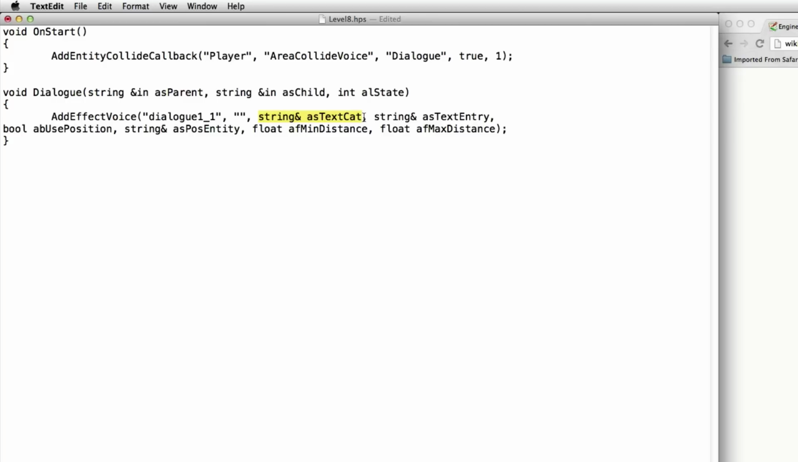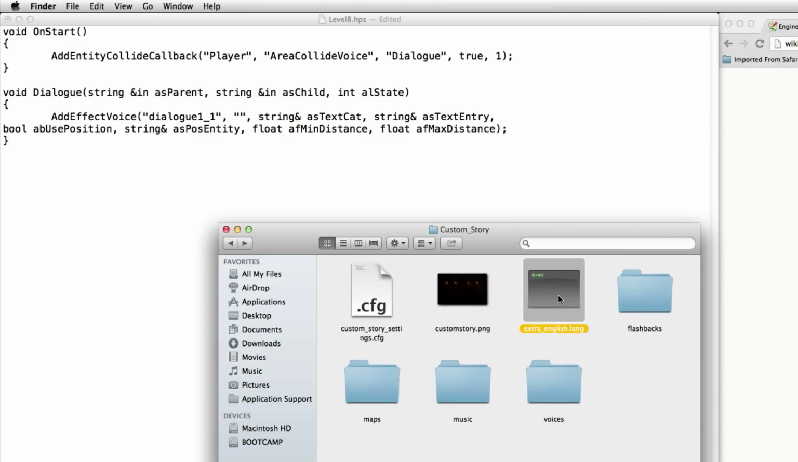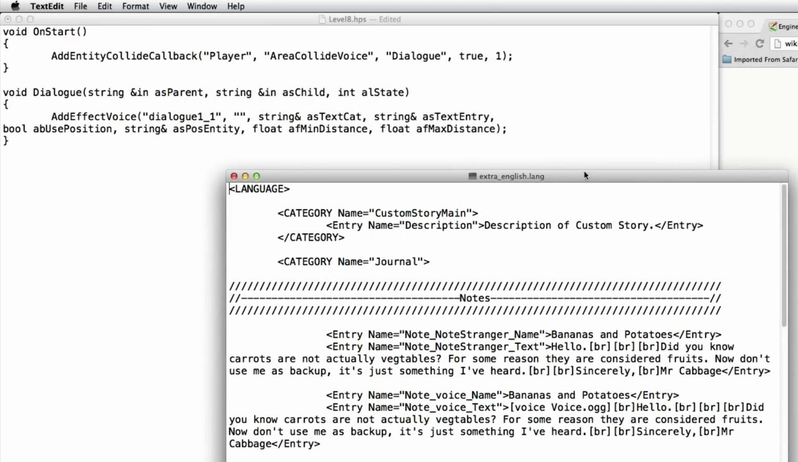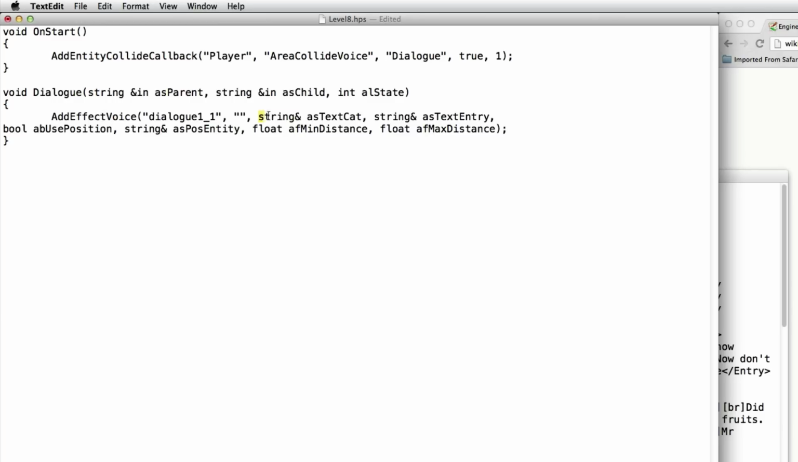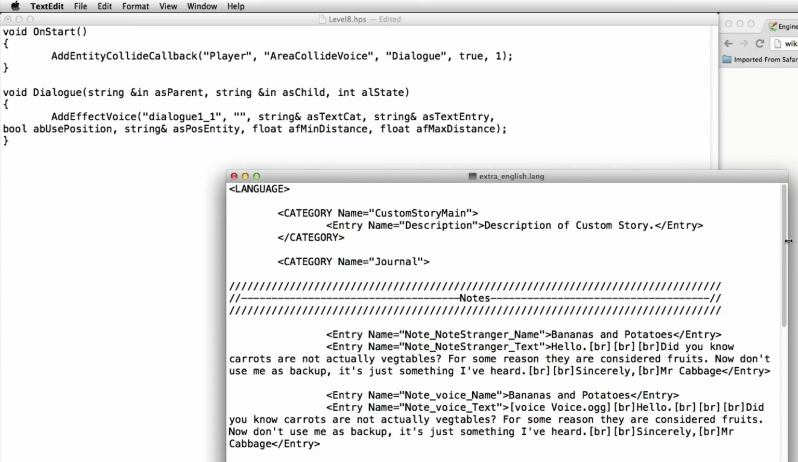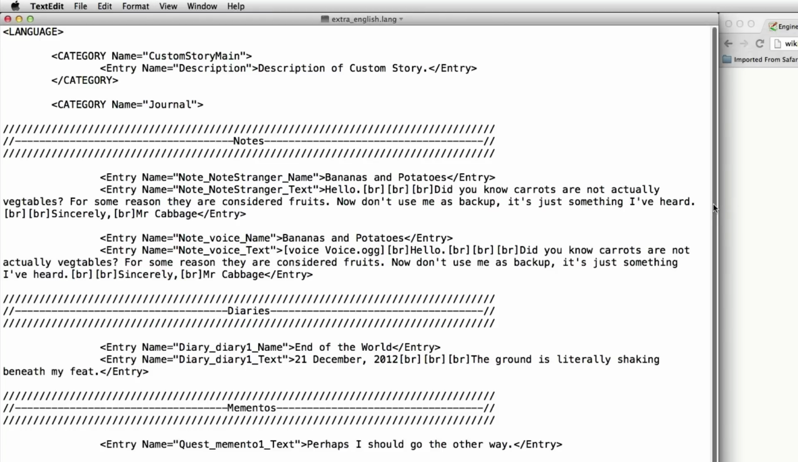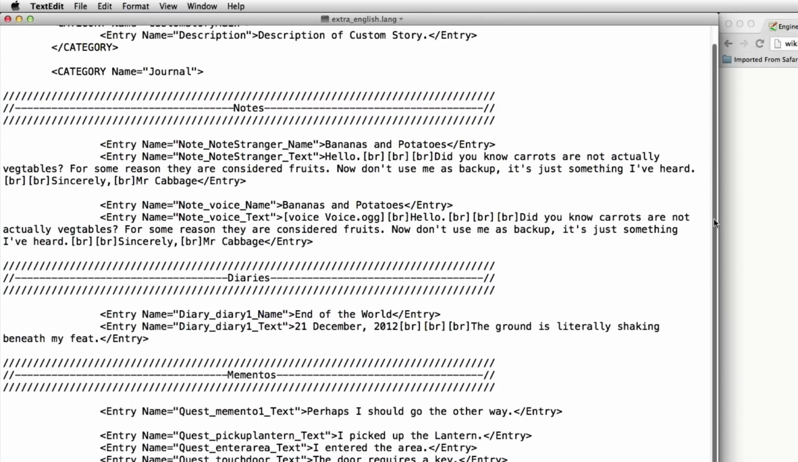And then we have the text category. Alright, so let's open up the folder again. If you don't have extra_english.lang, you can download it, but you probably already have it, and mine has quite a lot of text already, so just bear with me here. Basically the text category and the next one, text entry, will define what the subtitles will display. So I'm going to open up extra_english.lang, which pretty much has all the text stored in one file, and I am going to make a category for it.